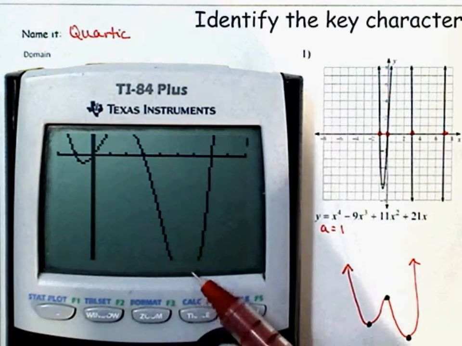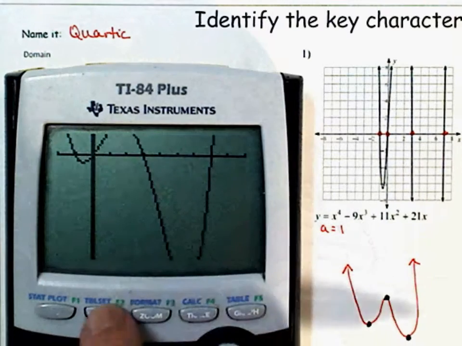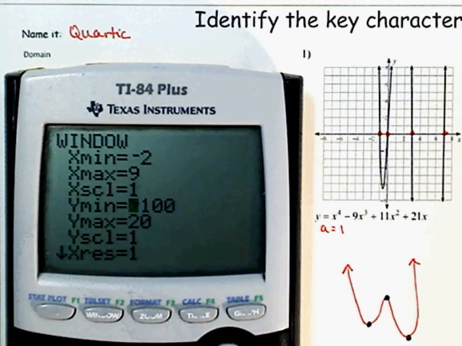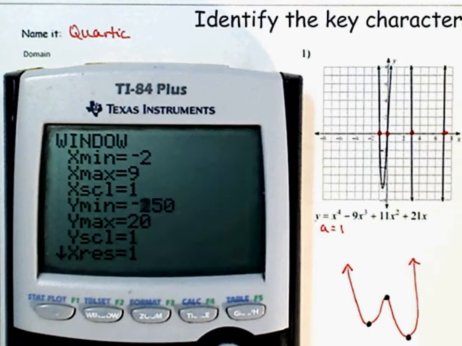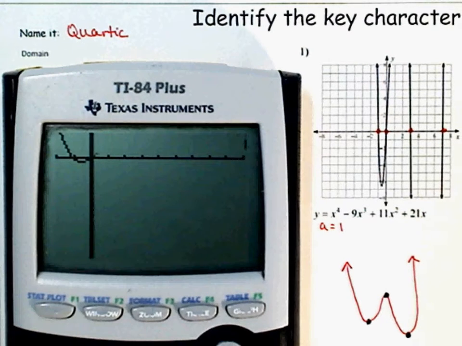Notice my lowest point, negative 100, I still can't see, and 20 up there I can't see. So I'm going to go change my window. This is something you're going to have to do. Okay, let's go ahead and do 200. And make this one a 50. Oops, did I do negative 200? I sure did. And then there's my graph. Notice I can see my graph a lot better.